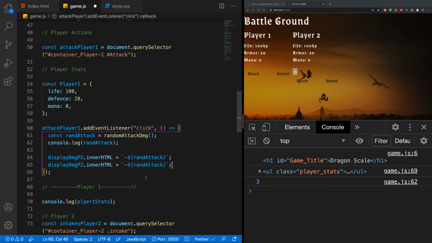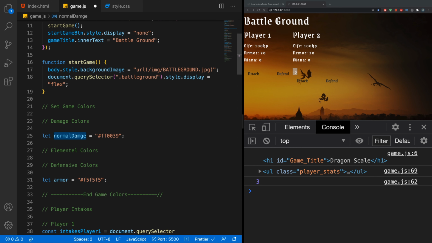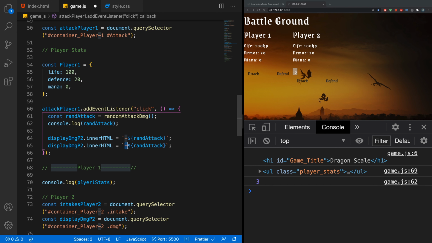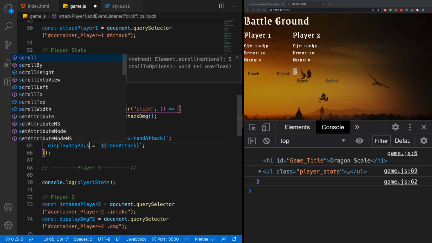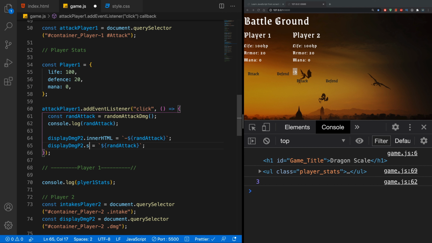We also want to be able to change the colors. So as you can remember, we created up here a color of normal damage. So I'm going to take this variable, go down here, and we don't need this minus sign. From the display damage, we're going to style exactly as in CSS. So we're going to use style dot color, and we're going to assign it the color of random of normal damage.